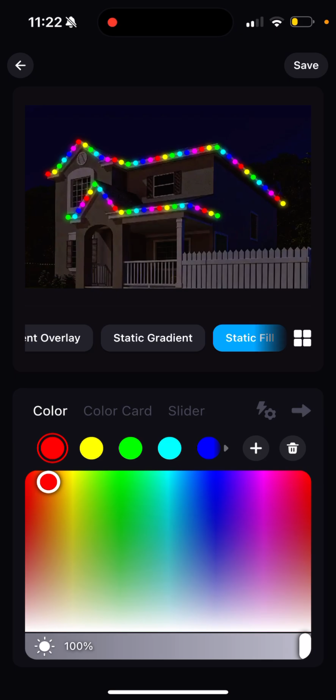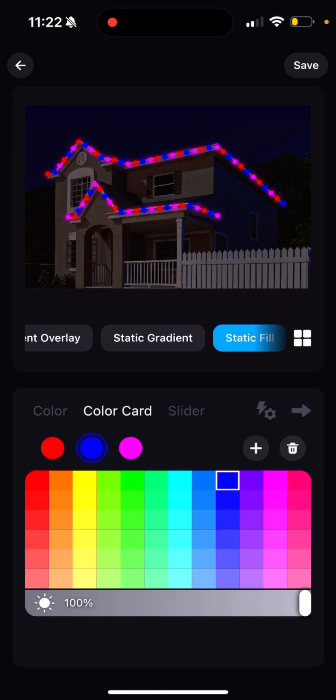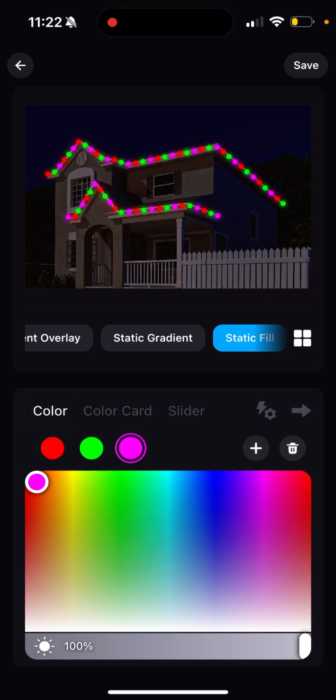So let's just say I wanted to make a Christmas, okay? And I wanted my colors to be red, green, and white, okay? So again, I'm going to delete everything except 3 colors, and I'm going to make this one red, then I'm going to make it green, then I'm going to make this one white. And so it'll stay static. None of these lights will move.